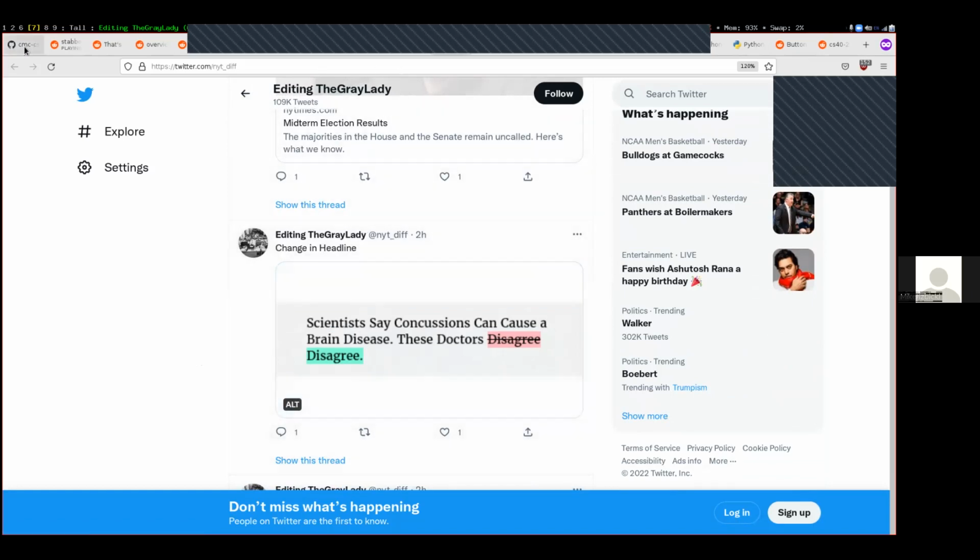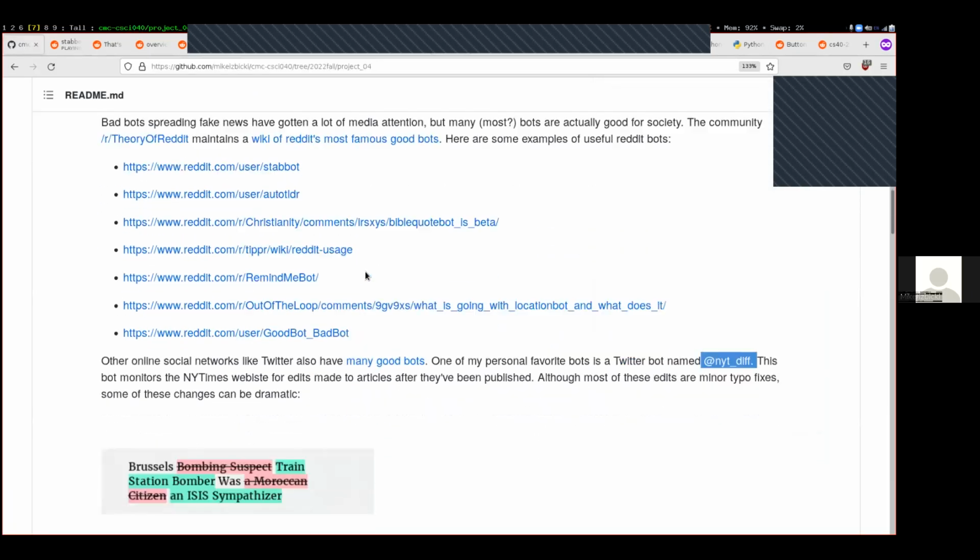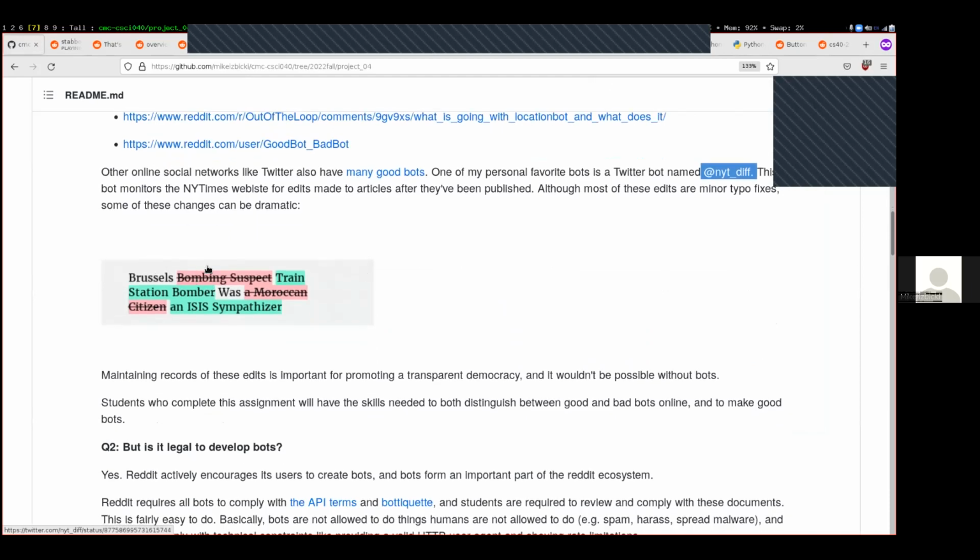But some of the changes that they make are a lot more significant. So here's a screenshot of one of the changes they made about a pretty major political event at the time, a train bombing in Brussels. Their original statement was the stuff in gray plus the stuff in red: Brussels bombing suspect was a Moroccan citizen, relatively neutral. But then they changed the title to the Brussels train station bomber was an ISIS sympathizer. Quite a bit different connotations there.